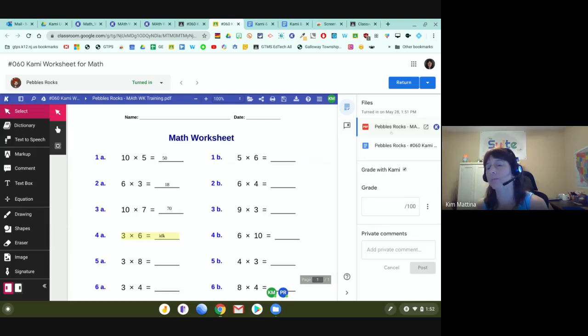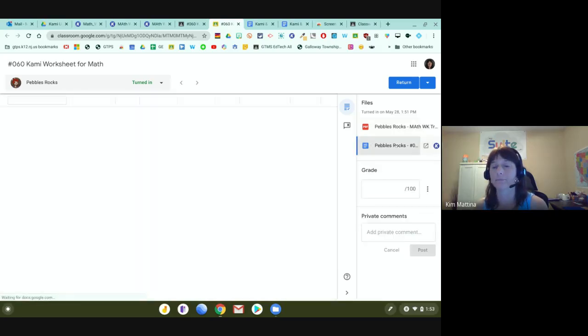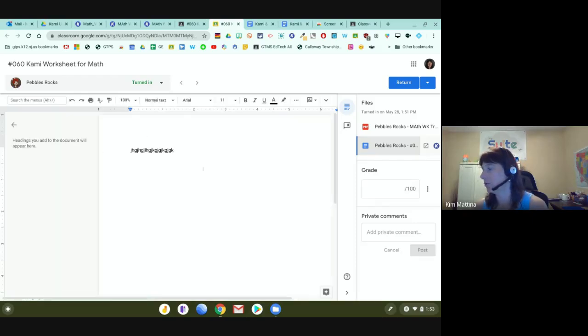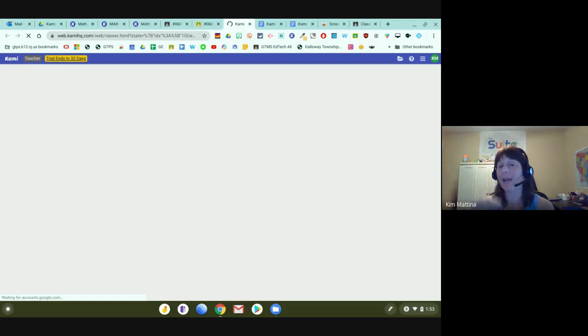Now, look over here. I have the PDF file, and now I have the document. Do you see that? Right here on the right side. If I click on the doc, I don't see any of the Kami tools. There's nothing here. It looks the same. But do you see the K next to the name of the file here? If I click on this K, it's going to open that Google Doc in the Kami interface. And now I can take that Google Doc and use those Kami tools to give feedback, which is really cool.